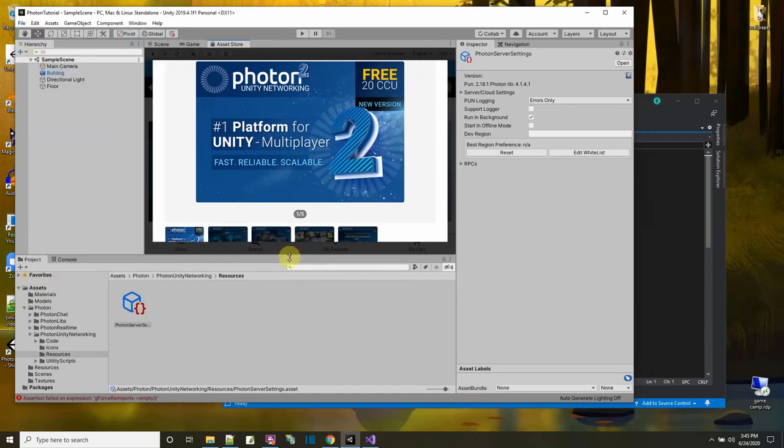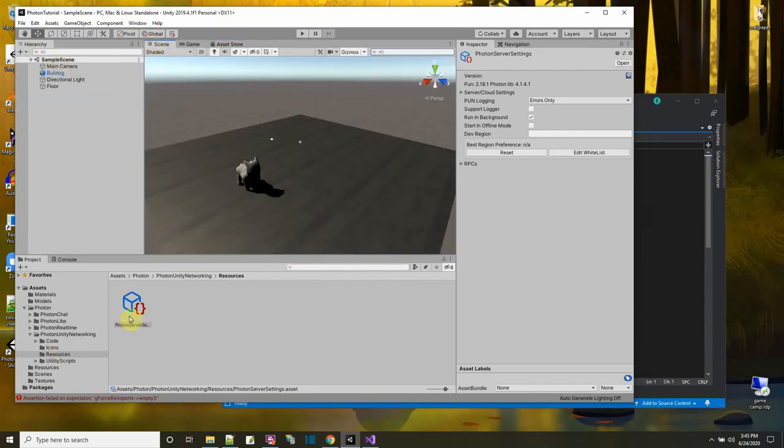All right, so I installed the Photon. Now, if you noticed, the settings for the app ID and everything, when the Photon thing got installed, they went over here into this file called Photon server settings, which is in the Photon folder, Photon Unity Networking folder, resources folder. So if you ever want to change the app ID, you can just do it right there.